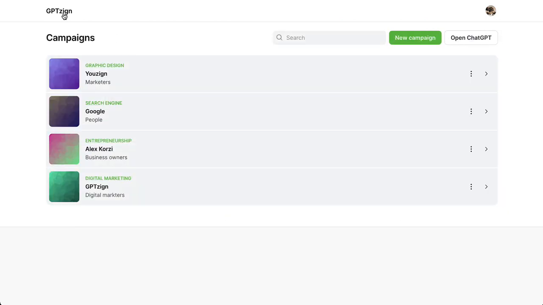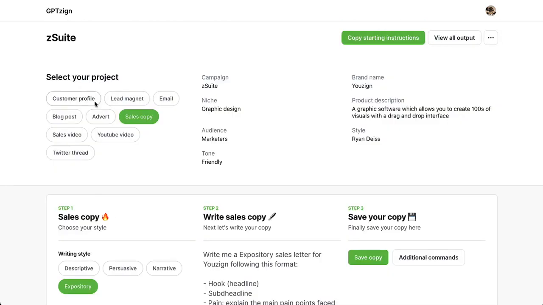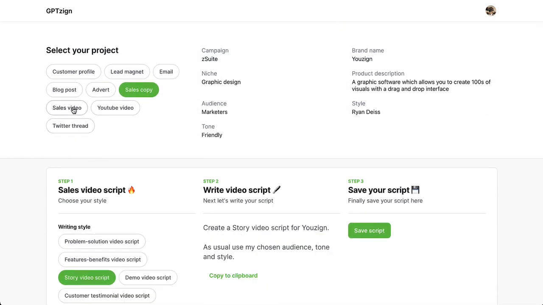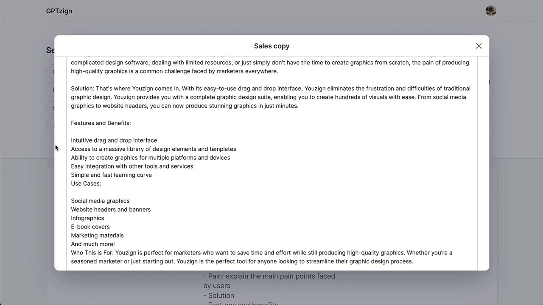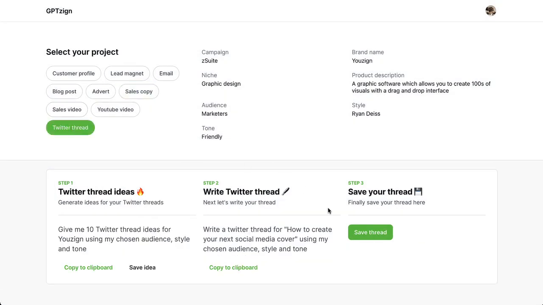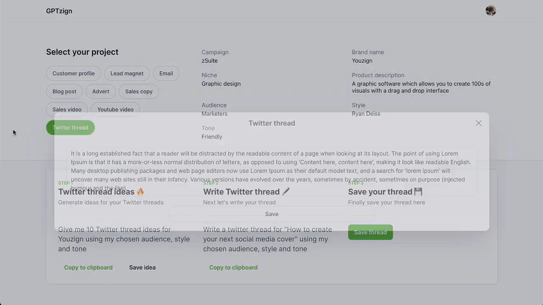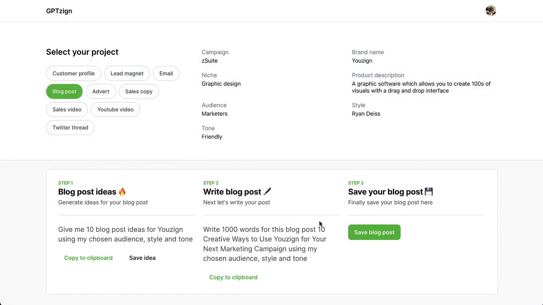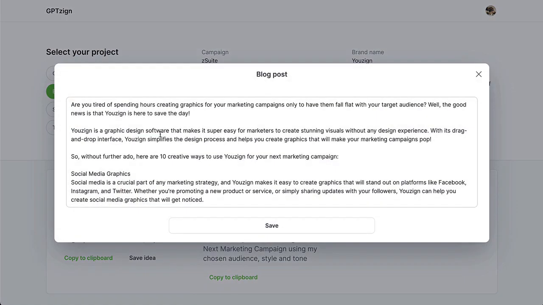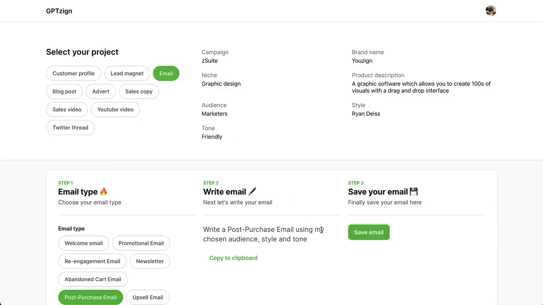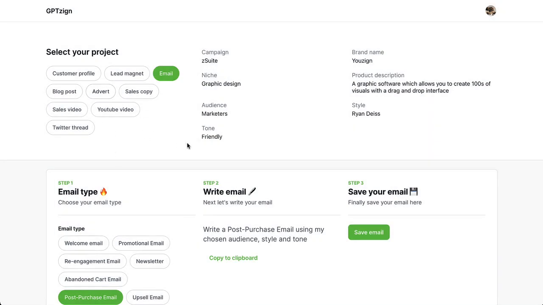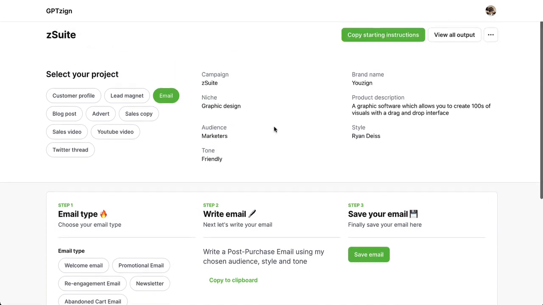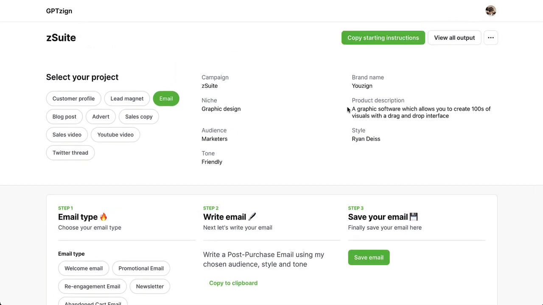And I'm going to show you an example of a campaign where I filled all the information. So if I go to sales copy, for instance, I can see the copy it has generated here. I think there is a Twitter thread. Actually, no, this is not filled yet. Okay, there's a sample blog post. So the idea here is to go through the steps so that you have all the basic marketing material you need to then push your campaign live.